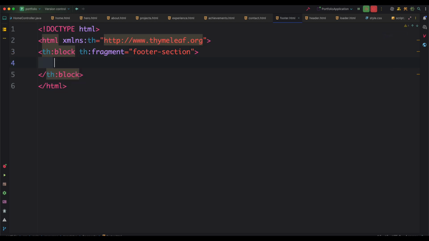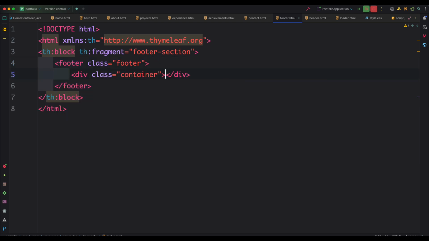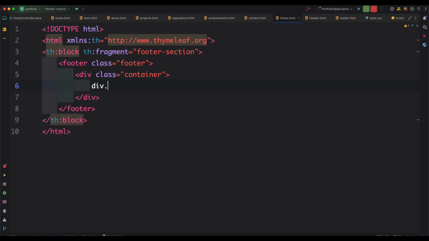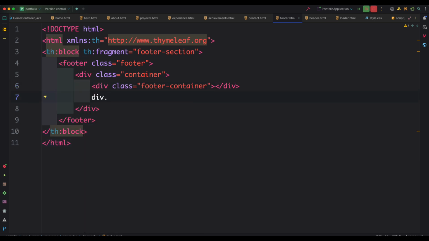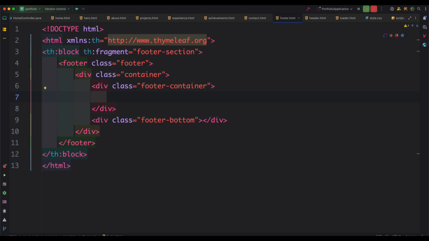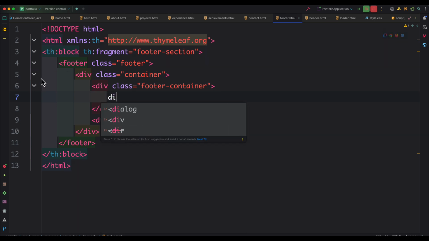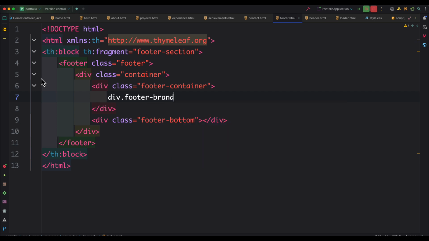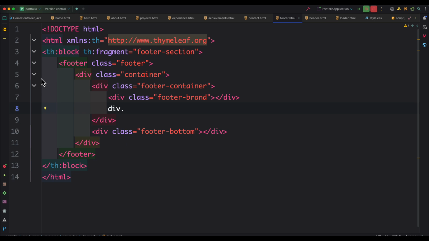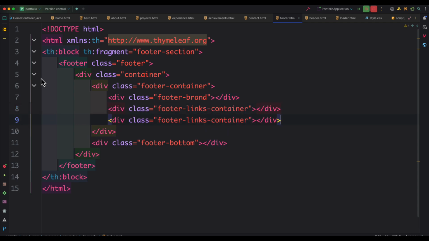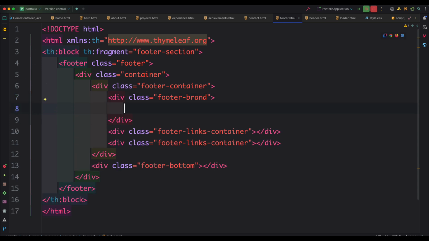Inside this, create a new element, footer, with a class footer, and under this create a div with a class container, and under this create a div with a class footer container, and create one more div with a class footer bottom, and inside this container I'm going to create one more div with a class footer brand, and I'll create one more div footer links container. Let's duplicate this.